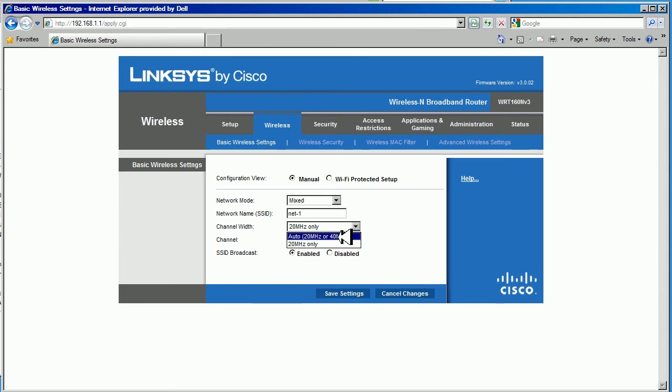We're going to go back and change this to 20 megahertz or 40 megahertz. And the SSID broadcast: have you ever gone to a place and searched for wireless networks? The reason you find those networks is because they're being broadcast out by the router. So you can disable this. It's a little bit more stealthy. We're going to do that here, and we're going to save our settings.